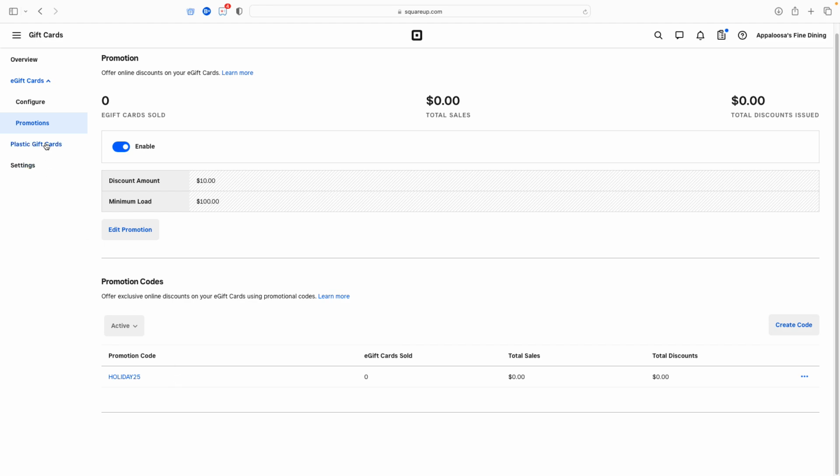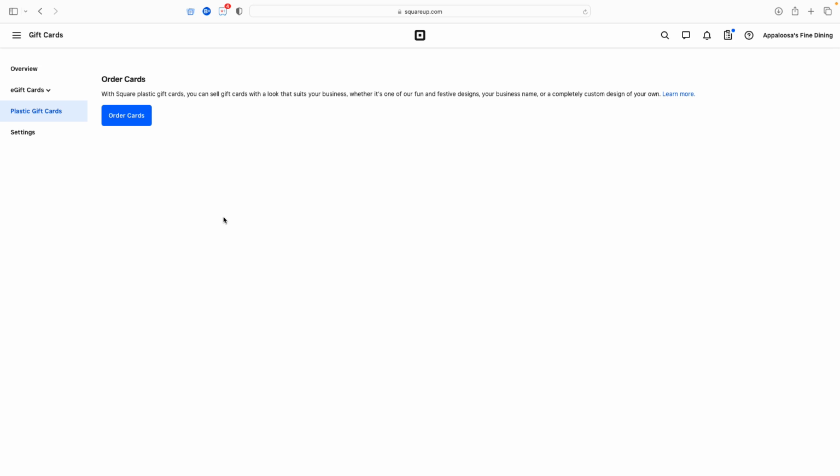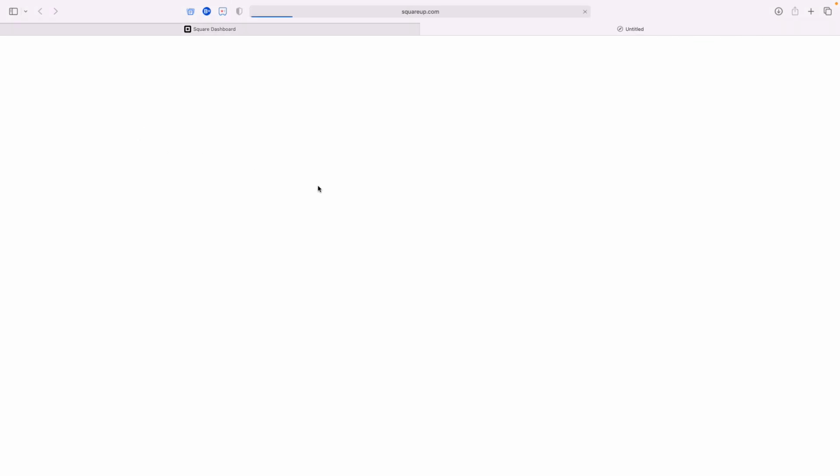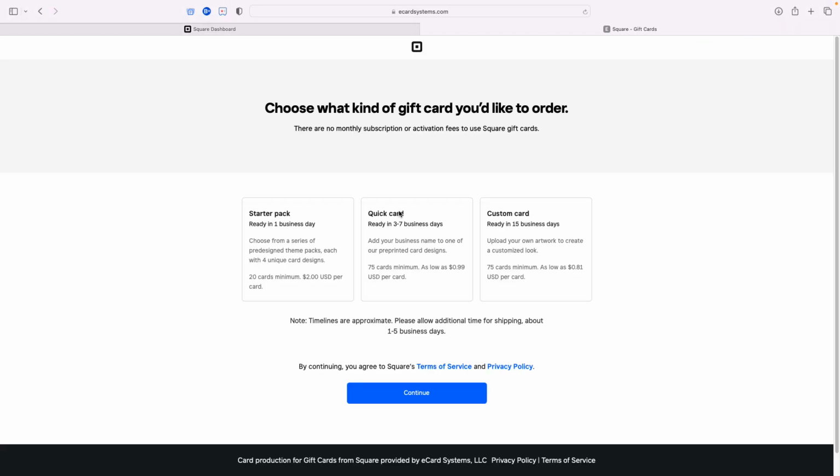Now the next option here is the plastic gift cards. This requires that you order gift cards from Square. So we'll click on this order cards button, and then it opens another system, and they have different packs you can purchase. It comes with unique codes that will work easily, and it's very easy to set up. But if you're just starting with gift cards, maybe don't do this right away. See if people buy the gift cards, and if you think there'll be demand for plastic gift cards, then go ahead and purchase some and get a plan or a pack that works for you.